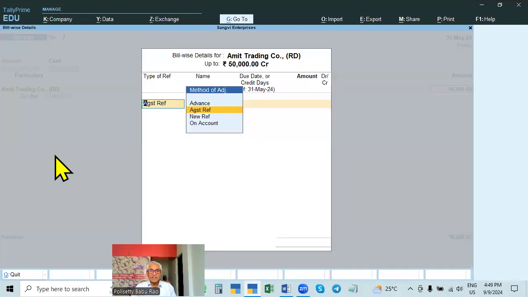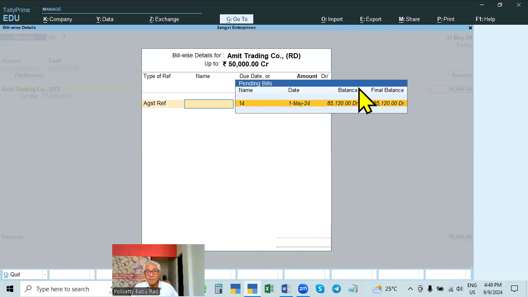Now when we enter, it will show bill-wise details. It is showing against reference. Against reference means against the pending bills. So now if we enter this, it will show the pending bills. See, it is showing the pending bills.